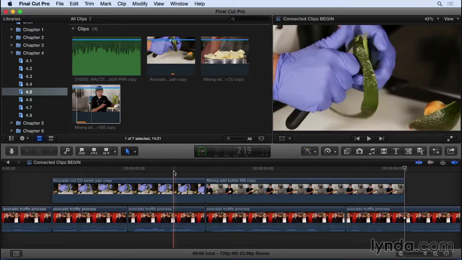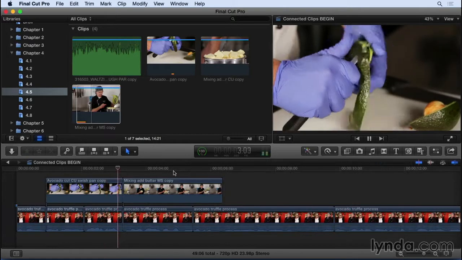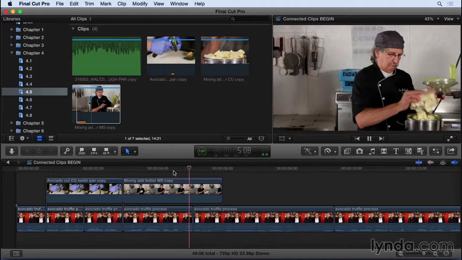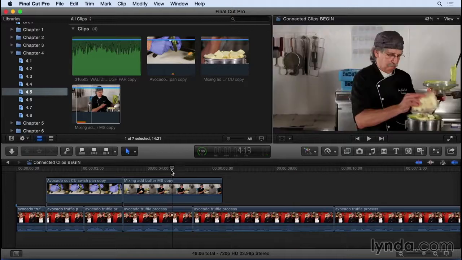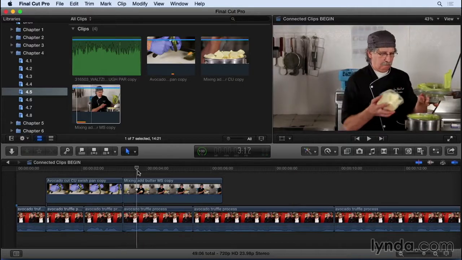Okay, so let's go ahead and play forward here and see how it's working. Then I add that in a white chocolate, and I do my ganache, my emulsion. Okay, and I think I want to cut to the close-up of adding the butter here.